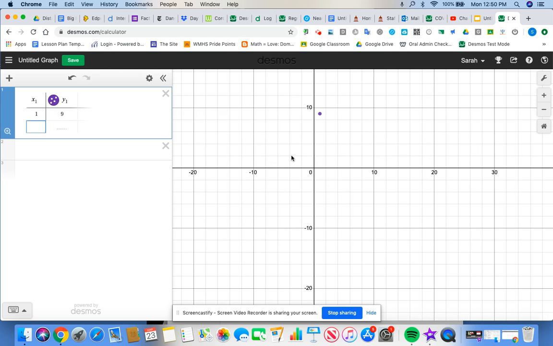If you zoom out a little bit, you can zoom in and out. You can use these buttons over here. You should be able to see your points come up as you're entering them in.